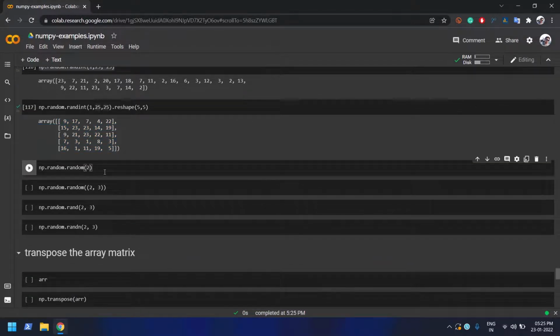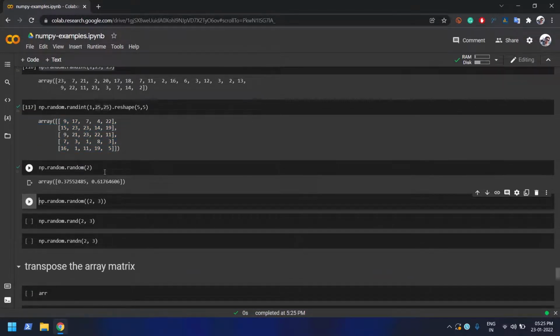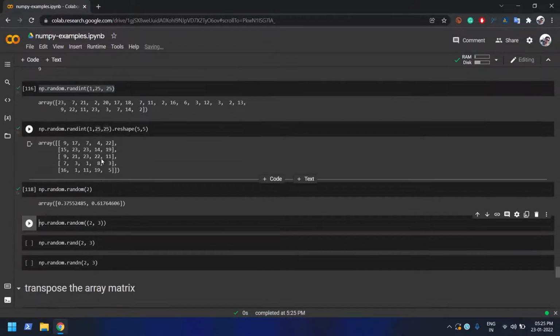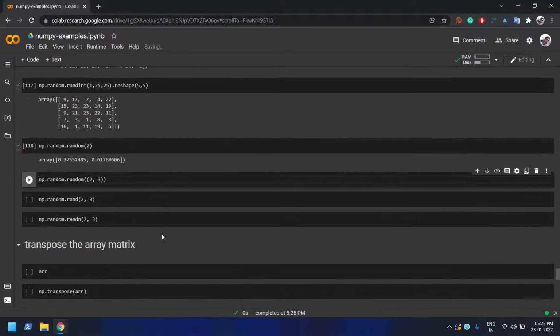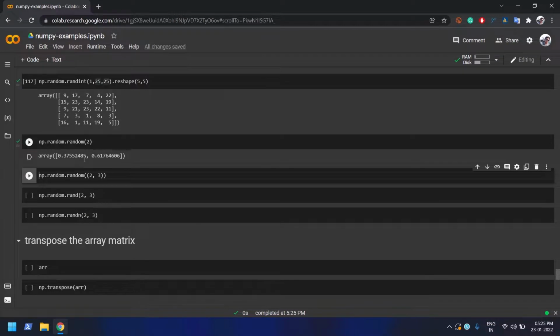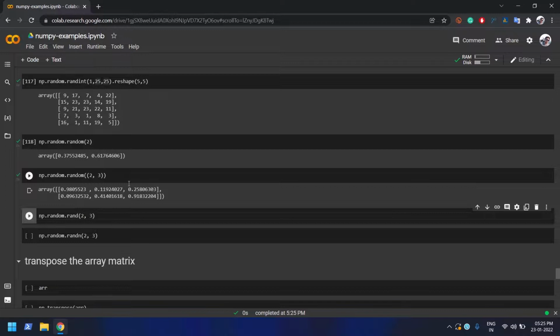Alright, similarly you can use the random function. You see the difference now. It's giving 2 elements, but they are between 0 and 1. Now you can print more. For example, you want an array of 2 comma 3, so that is 2 rows and 3 columns.